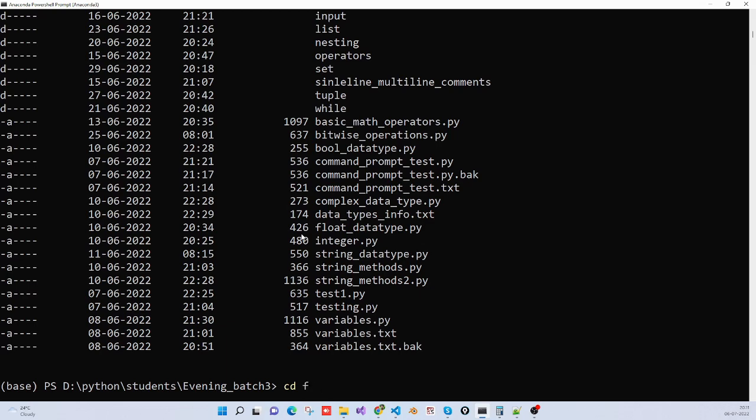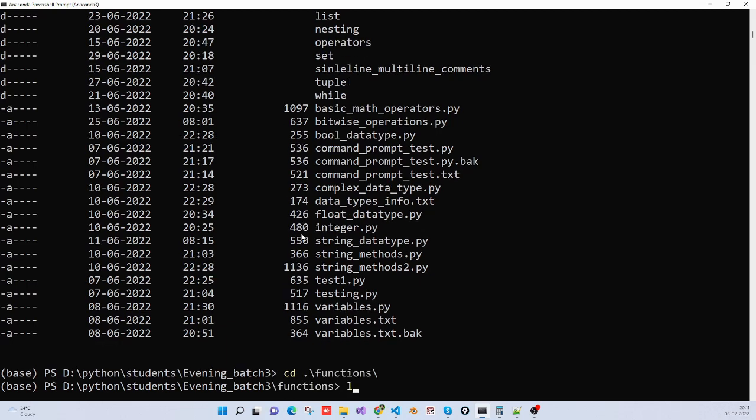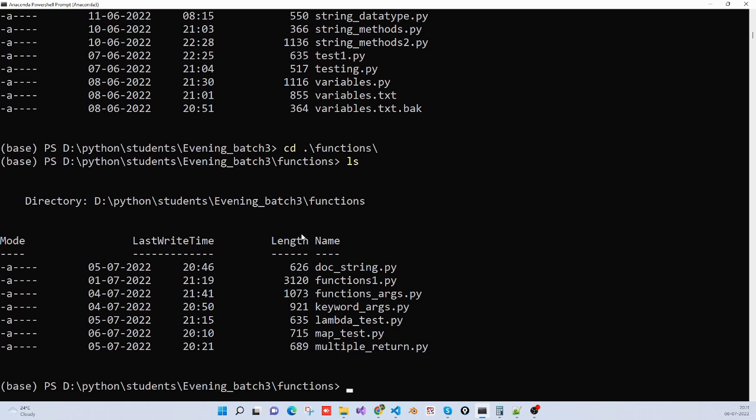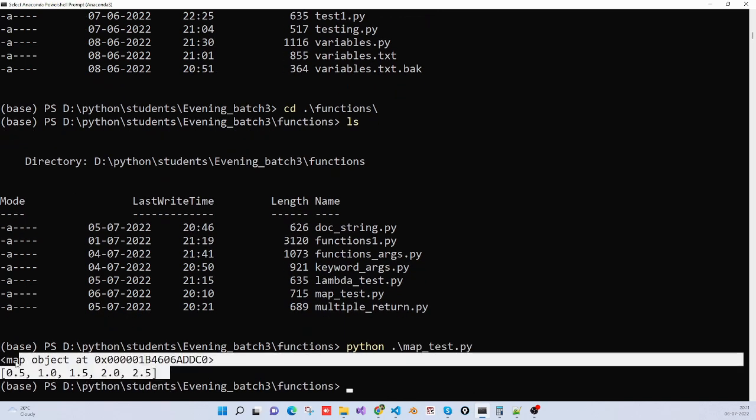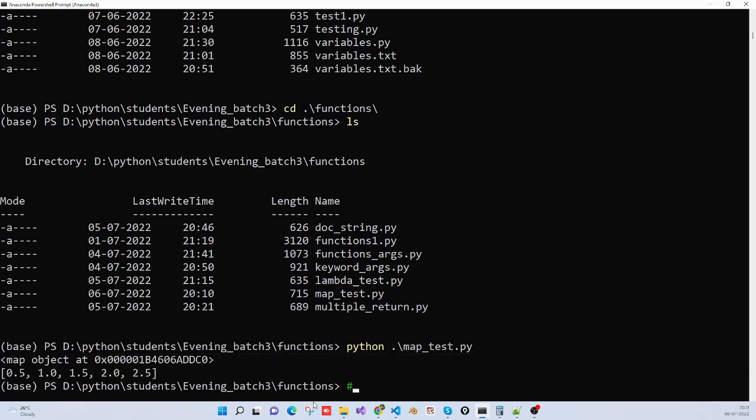Inside the functions folder, we are using map test.py, this file. So python map test.py. Okay, these are the values I am getting.